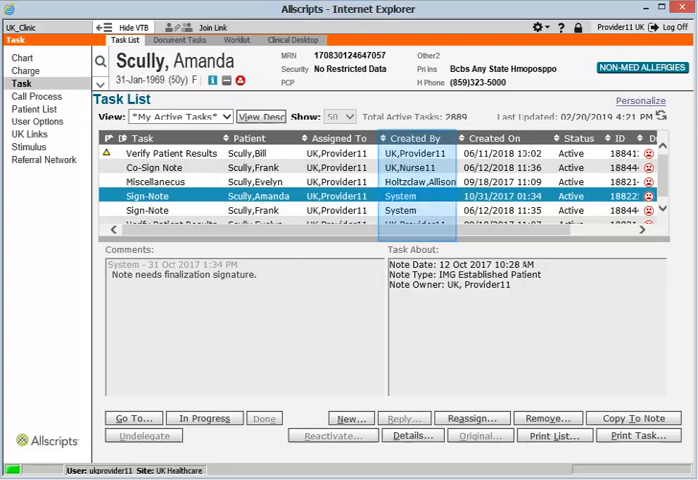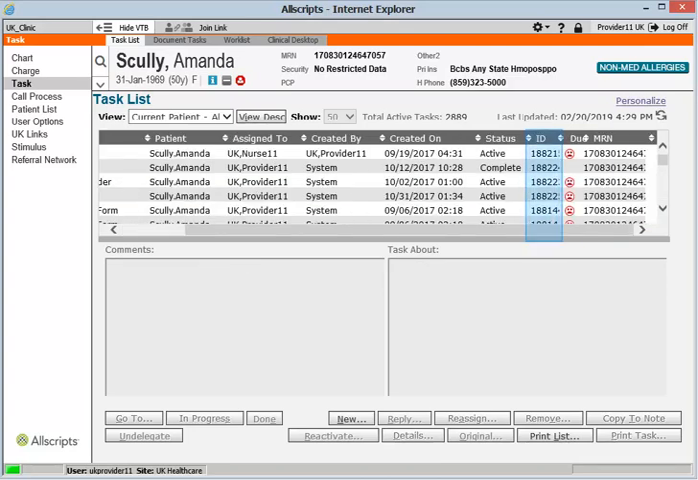Created by is either the name of the person who created the task or system if the task is system generated. You may receive system generated tasks if you forget to sign a note or if you forget to submit your final charges. Created on is the date and time that the task was created. Status shows the status of the task: active, in progress, or completed. Completed tasks do not display in the My Active Tasks view. ID is a system-generated ID number that can be ignored by users.